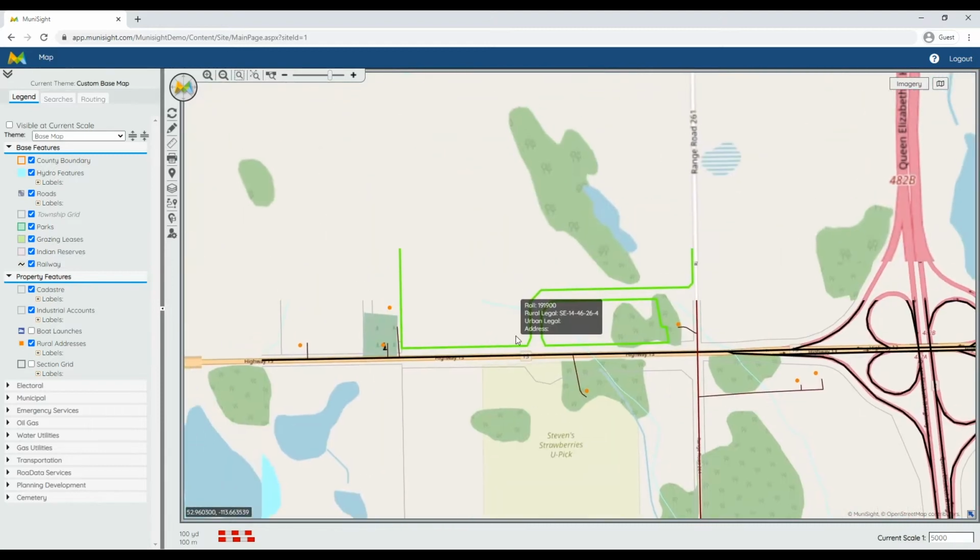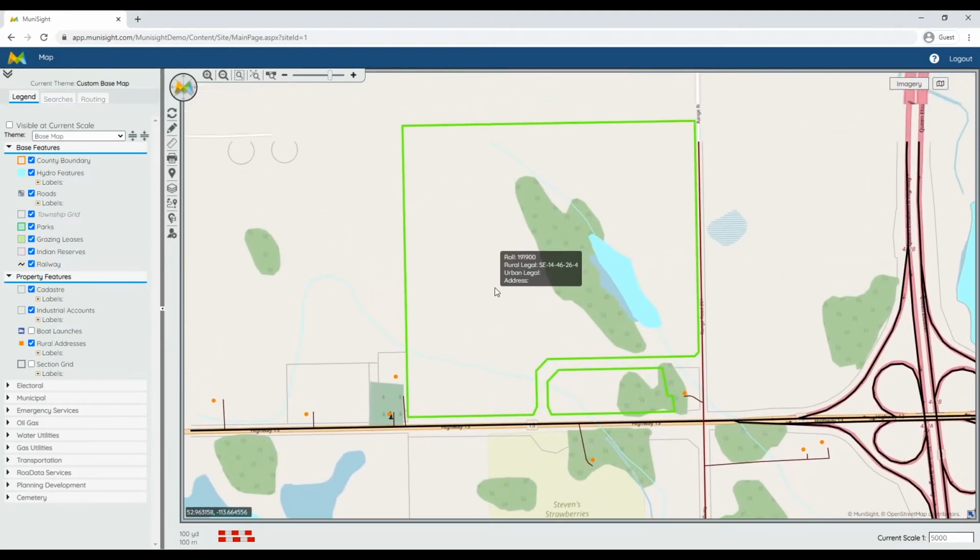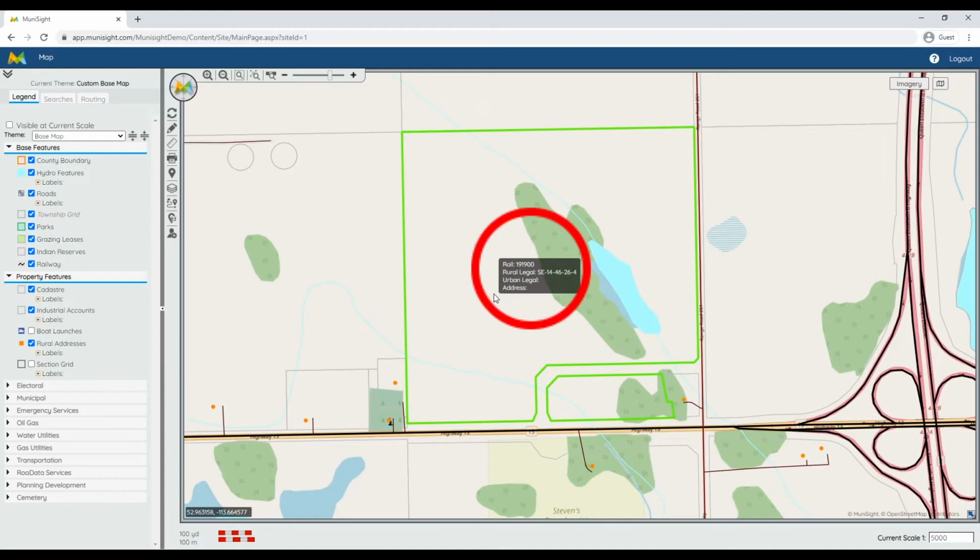As I move around, you will see where my mouse is. There's a tooltip or a map tip that shows some information about the feature that I'm above. For example, this is showing the legal description of this land parcel.